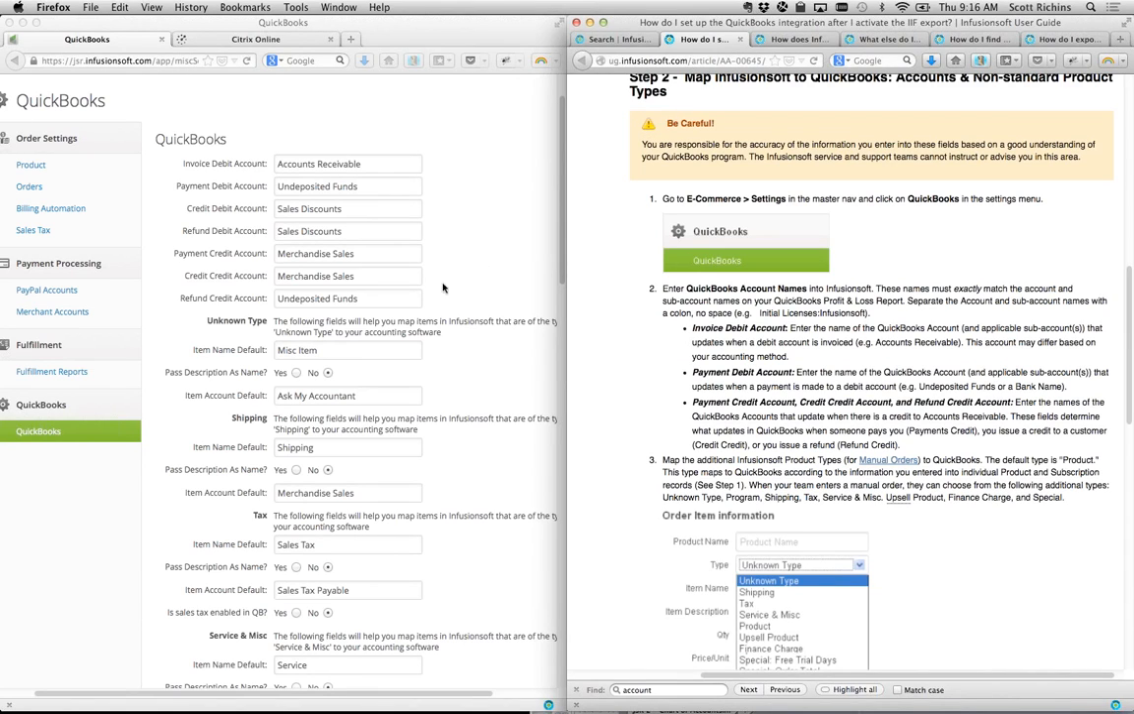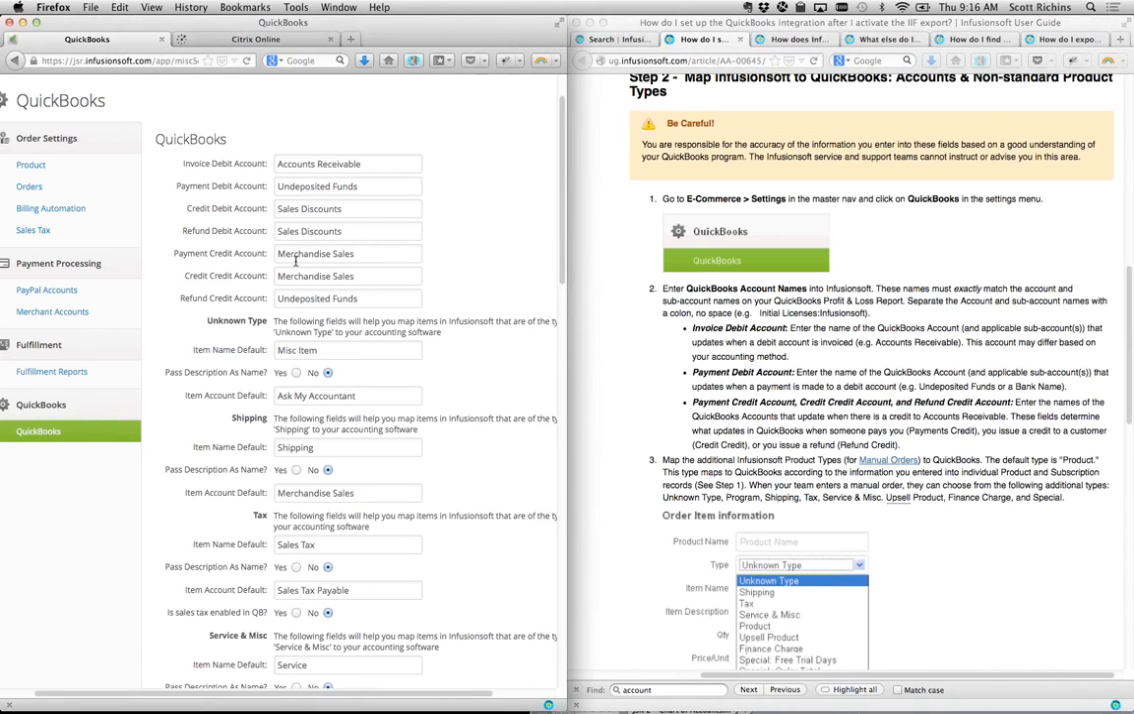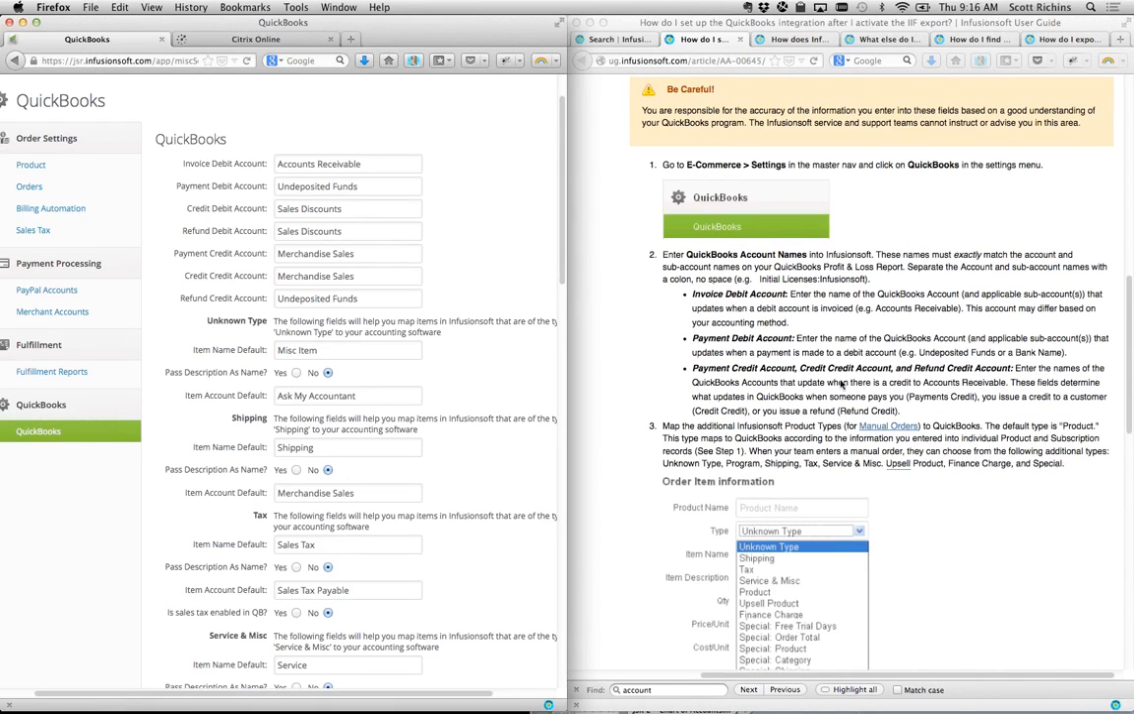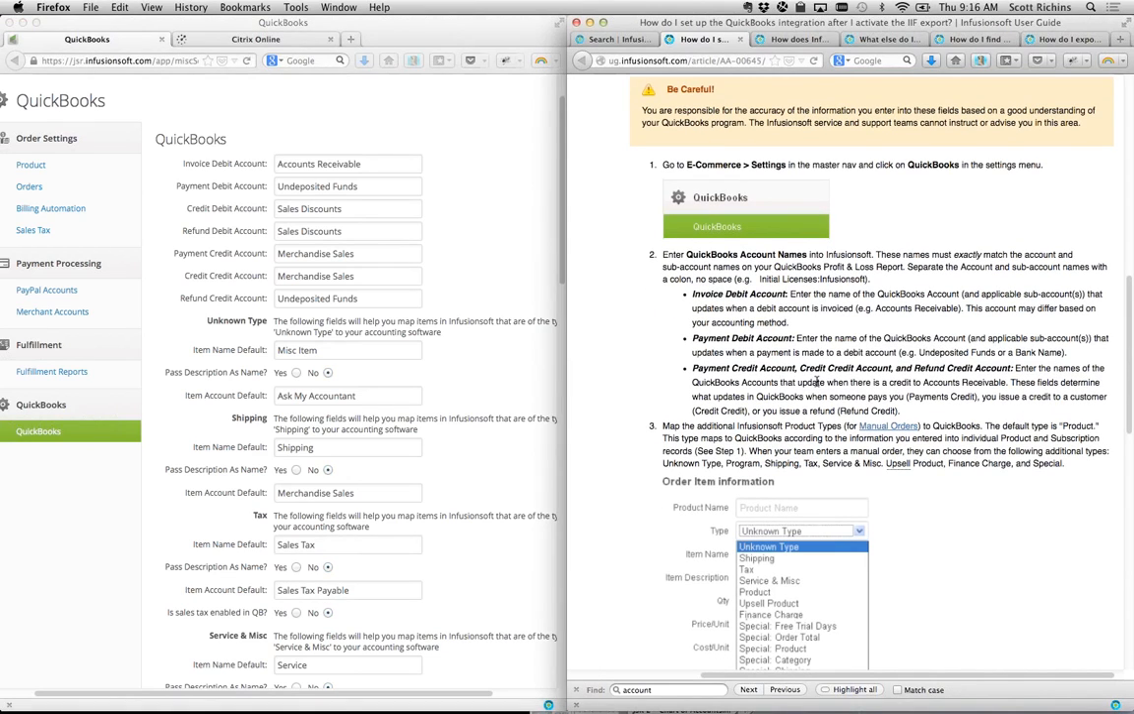And then the rest of the information down here represents where your sales hit. Payment credit account and refund credit account represent the account that's updated or debited when your accounts receivable receives a credit. So when we're looking at our T-charts and it credits somewhere and debits somewhere else, this is the counterpart to your invoice debit account. Again, you need to talk to your accountants on these.